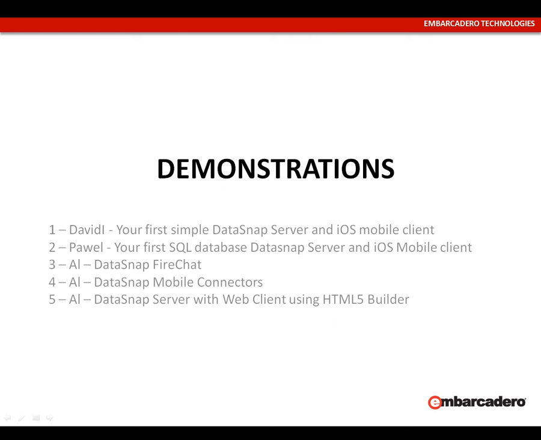Okay, so that was just a quick look at how to get started in building your first DataSnap server with simple methods using the wizard and building an iOS mobile client that works with it. Now, Pavel is going to show you how to build your first SQL database, DataSnap server, and iOS client that accesses the data and metadata from an Interbase database.